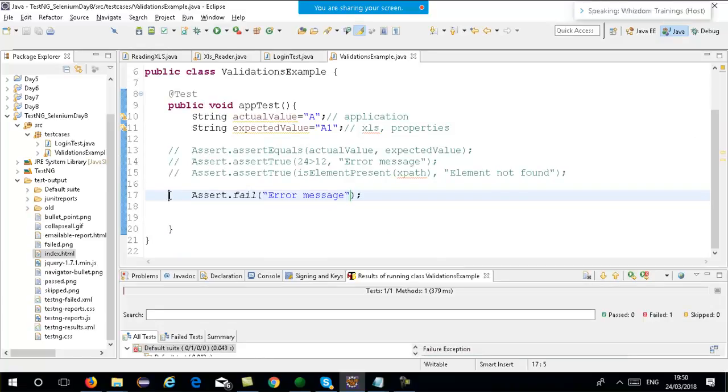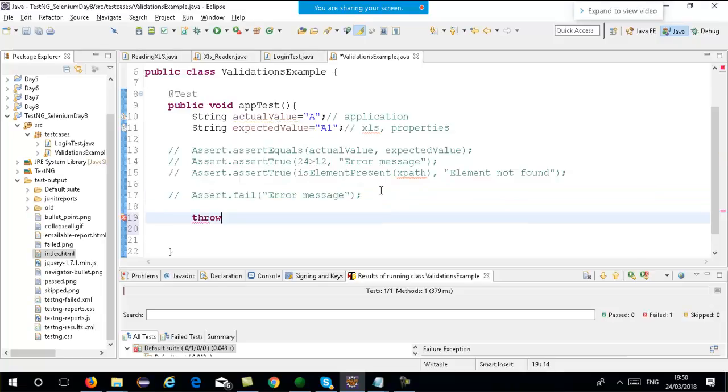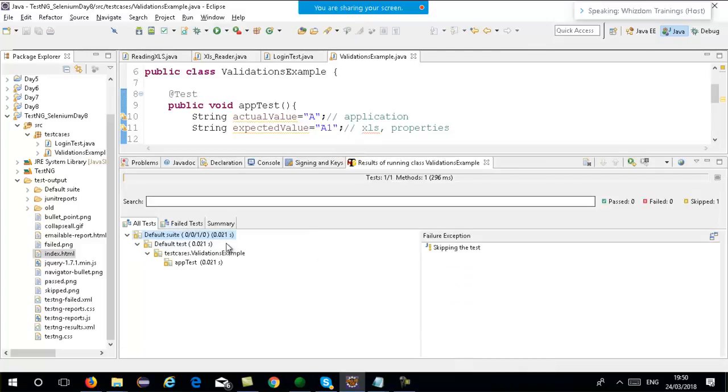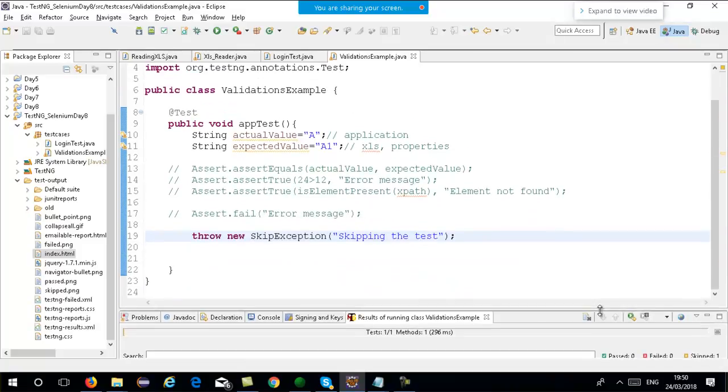Sometimes you have to skip the test case. If you are running 100 test cases in a batch and out of 100 you just want to run 20, you have to skip 80. So this line, throw new skip exception, will skip the test case. Okay, Testng is not made by Selenium. It is used in Selenium. Testng is entirely different. So if you look at the result, it is skipping the test case. Alright. Fine.